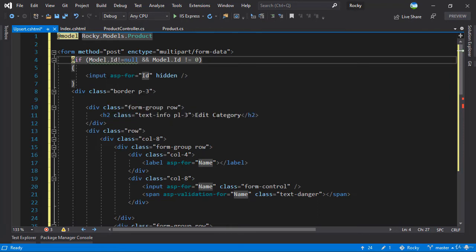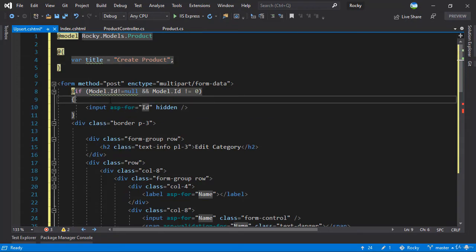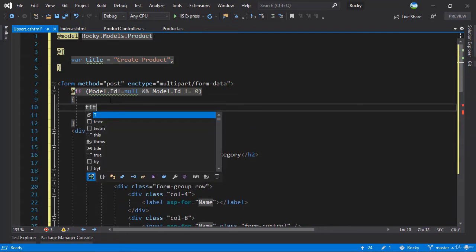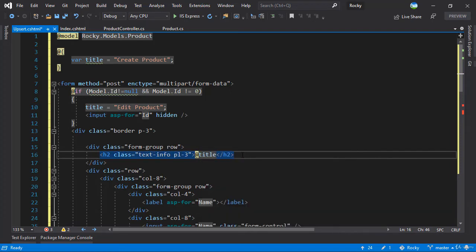Along with that, the title should also change between edit and create. So for that, right here, we can add a temporary variable. This is C# code because we have the @ sign, and here we can write our C# code. So we can add a title here. Let's call this create product. Then if the ID is not null and if it's not 0, we can change the title to edit product. And rather than displaying a string here, we'll just add the title variable. So that way this will dynamically tweak and it will be the title that will be displayed here.